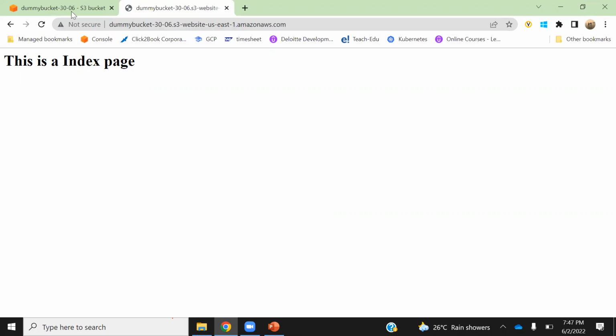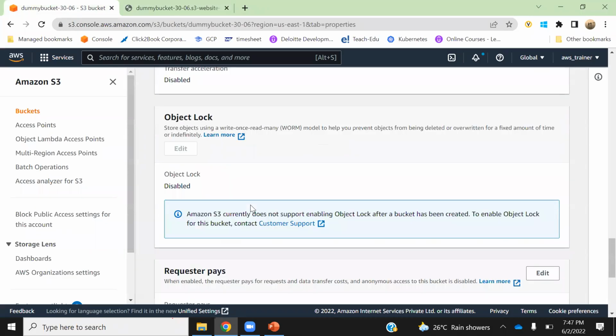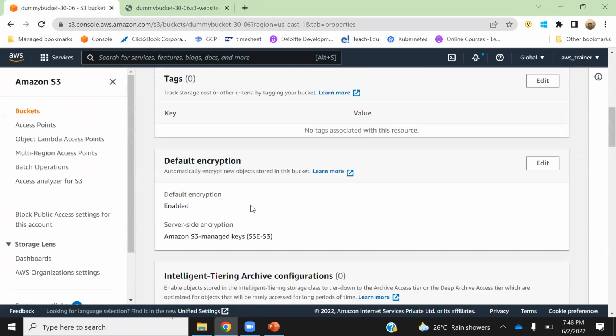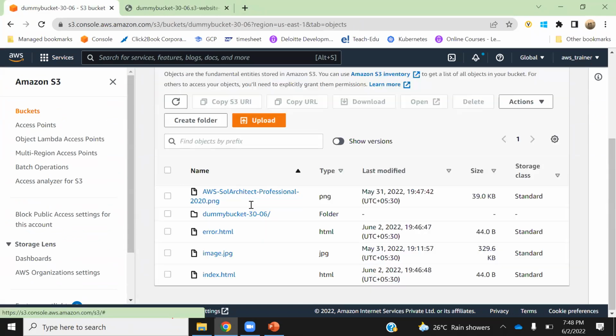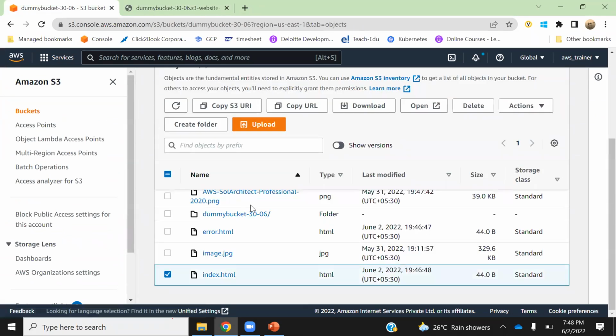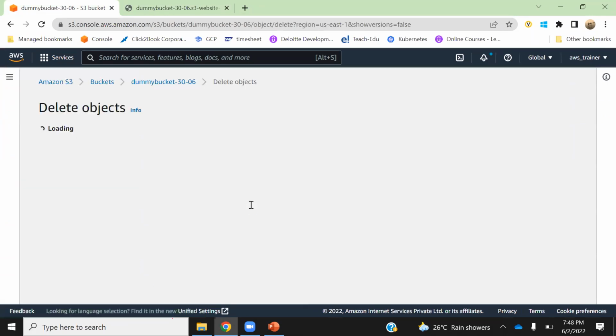That is one thing. Now, if accidentally I get my index.html deleted, so what should happen? So let me say this index.html got deleted. Somebody deleted it.